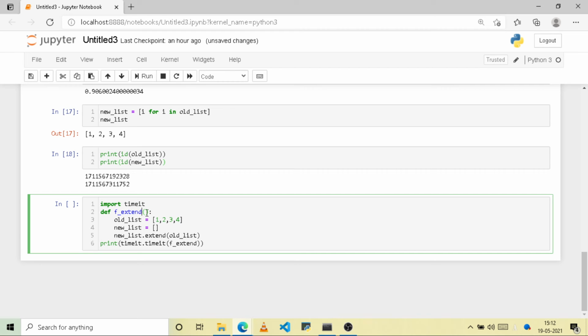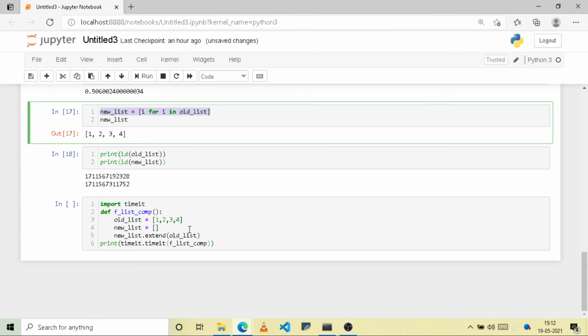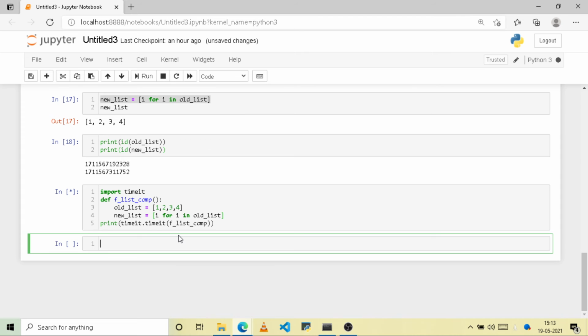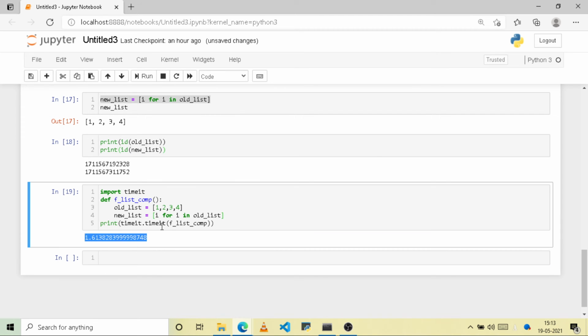Yeah, so this time let us do list comp, and you can call this method here. Let's try to run and see how long it takes. It takes 1.6 minutes. So list comprehension also takes a little bit more time.